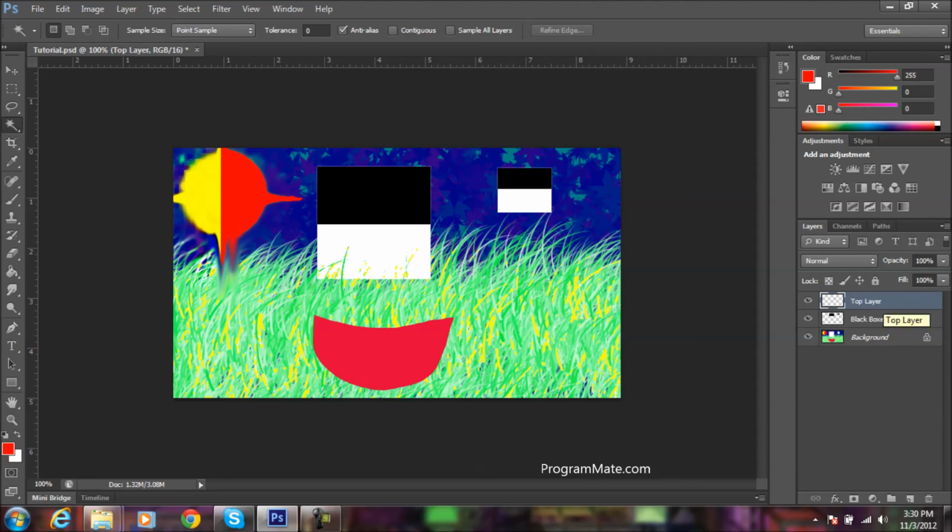Alright, so that's the top layer selected. We have the black boxes layer selected, where we can edit the black boxes, and we have the background layer selected if we select the background layer.